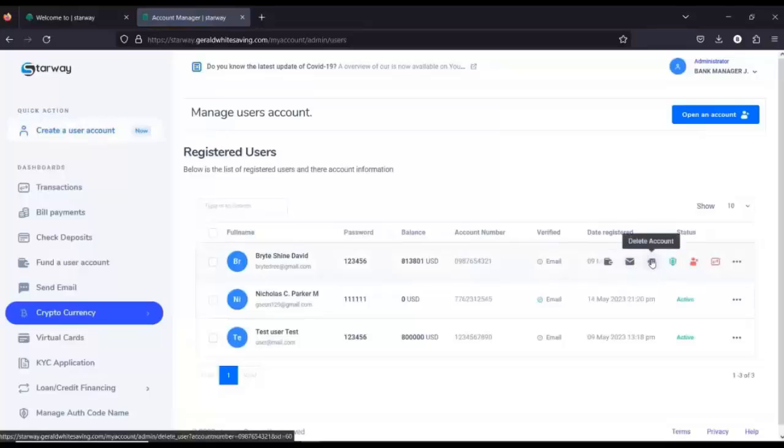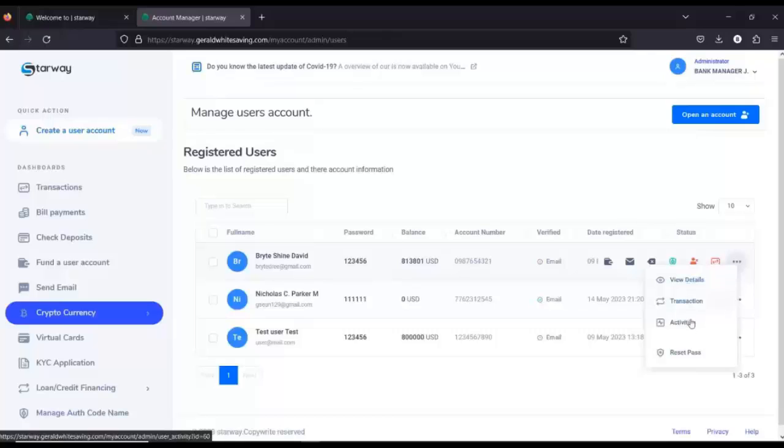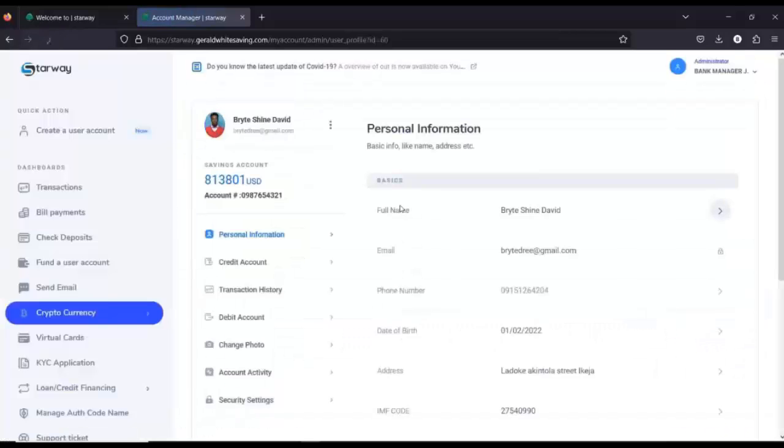So the third icon, you can see the third icon is to delete the user account. Now you can also use the other icon to enable the two-factor authentication for the user. And the other one, you can suspend the user account. So you prevent the user from logging in. Now block funds transfer. You can actually block the user from transferring. And when we click on this one, you can see all the details of the user. You can click view details of the user to view the user's details.